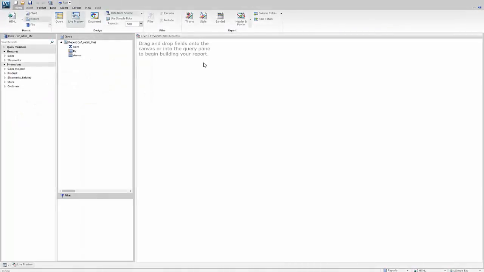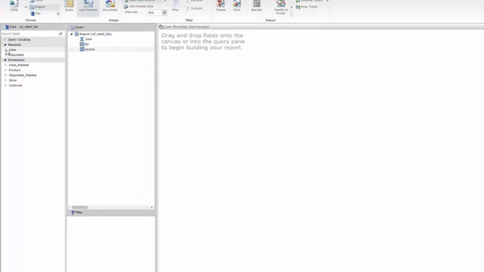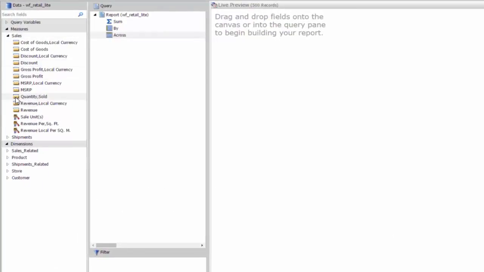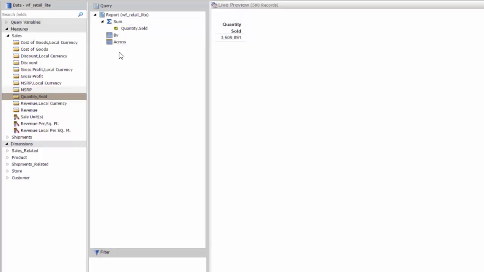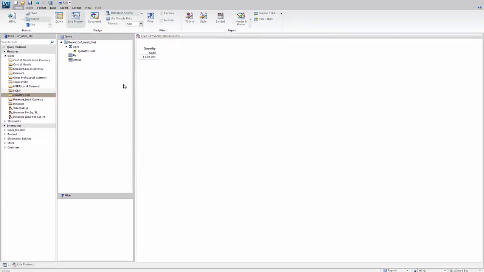So here we are inside of InfoAssist Plus, and we're ready to create our top 10 report. So the first thing we want to do is find quantity sold. That's the field that we're going to rank by, and we'll add that to the summation area in the query part of the screen. And you can see it shows us our total quantity sold. We actually want to show this by the stores. So we'll go down to the dimension area for stores, find the store name, and we'll drag that up onto the by group for that field.